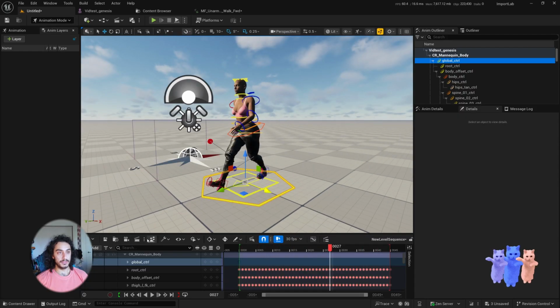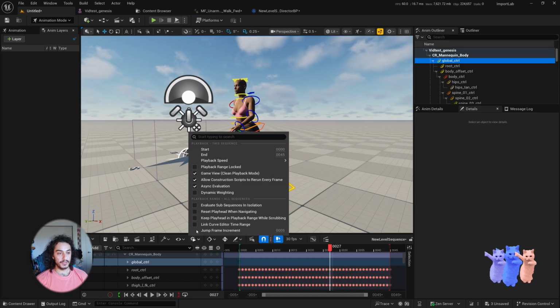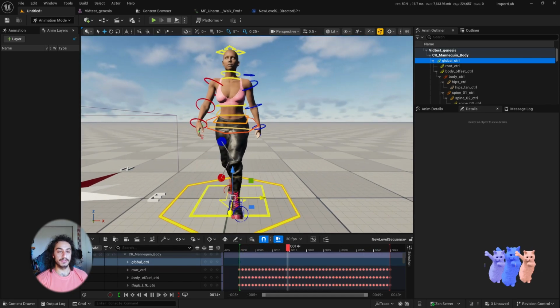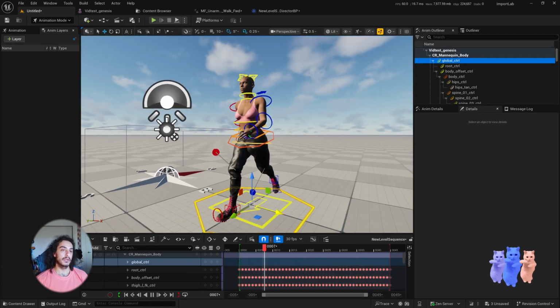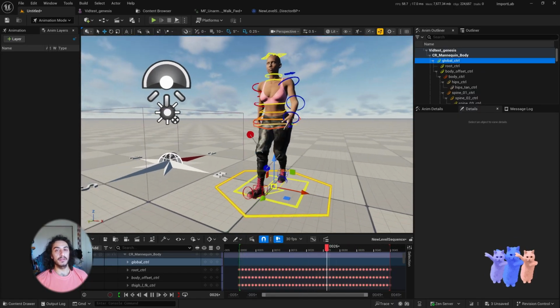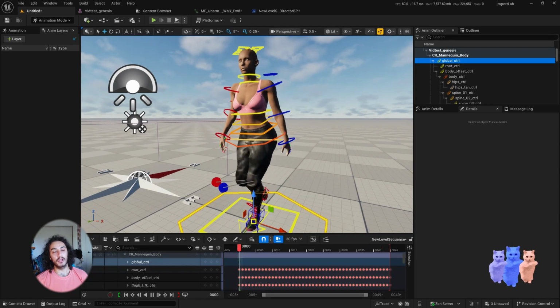And the last thing we want to do, turn off the game view mode. Look at that. Perfection. Beautiful. Probably the best add-on to ever come out in the history of Blender and Unreal Engine, honestly.